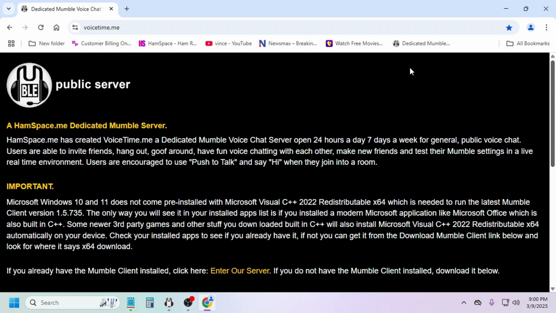So what is needed for the latest version of Mumble, version 1.5.735, is Microsoft Visual C++ 2022 redistributable x64. So one way to know if you have that already on your system, maybe you bought a computer and it has the latest Microsoft Office installed. There's a good chance it already comes with Visual C++ 2022. But let's make sure that you have this installed already.